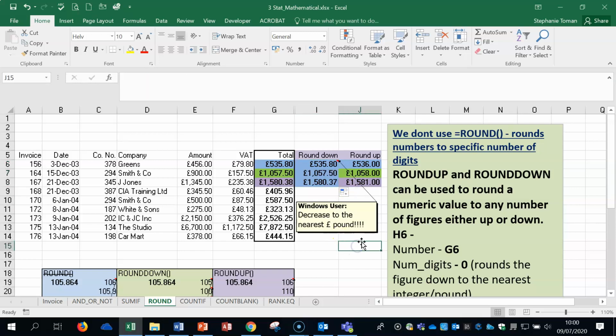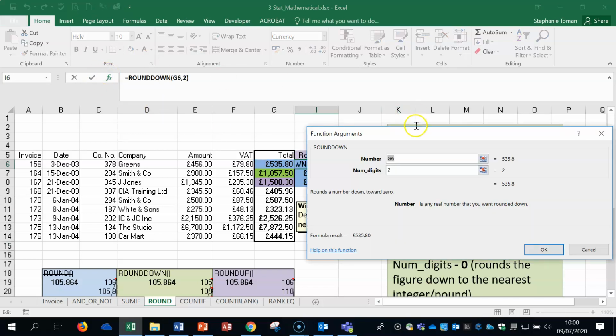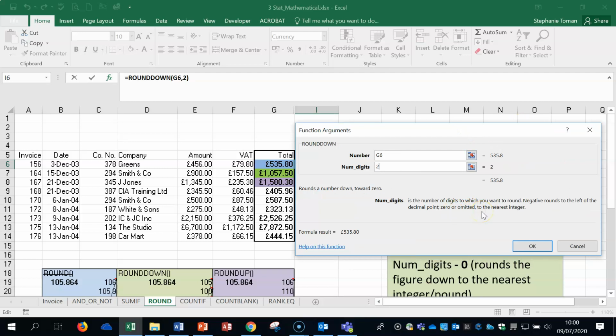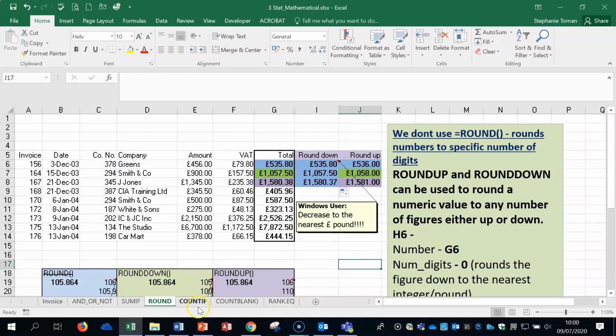So it's pretty straightforward to use. If we use it in the FX, it's just what are we rounding and rounding by what. And if you click in these, you can see what it's actually doing. Okay, so the nearest integer, zeros omitted to the nearest integer. Okay, so that's quite straightforward.